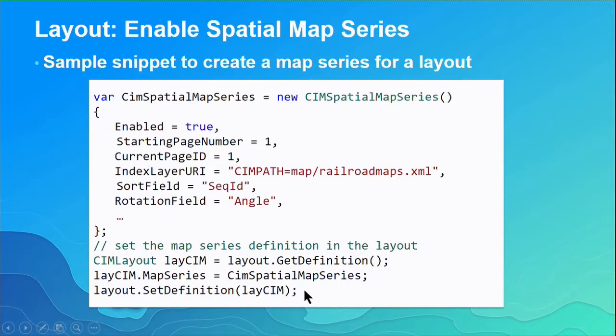And below the snippet, you can see I get the definition. I assign my map series to the map series property in the SIM layout. And then I set the definition of the SIM layout back in my layout.